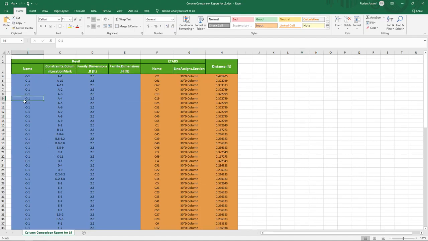So here I can see this is column C1. It's at mark location A4 in Revit. It's a circular 2.5 foot column. If I continue to the right, that same column is C19 in ETABS. It's defined as a 30-inch D column, and the center-to-center offset is about 1/3 of a foot. So this gives me a concise way to compare any relevant property that I'm interested in, and at the same time tells you what your offset is.